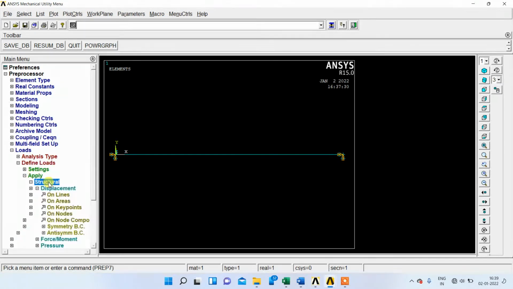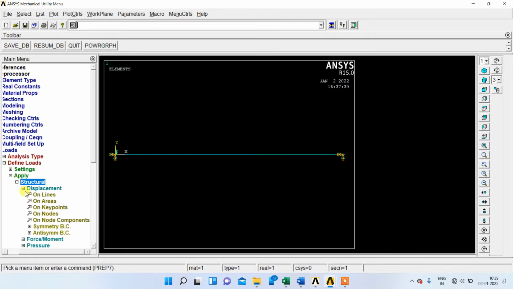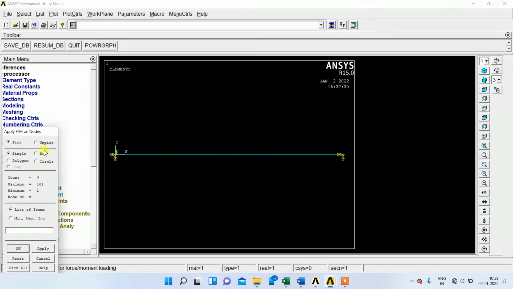So now define loads, apply structural and force or moment on nodes.